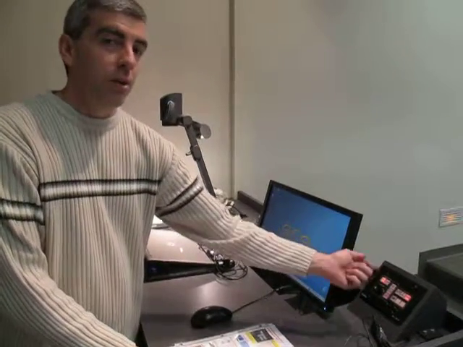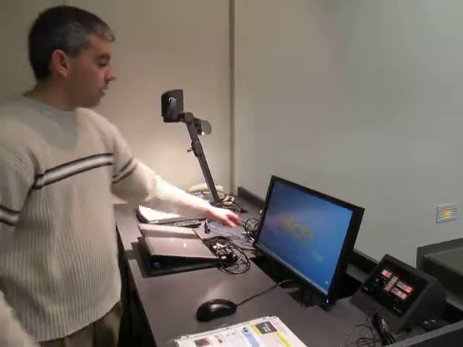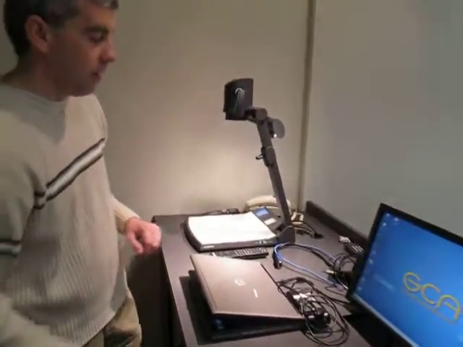So right now I was able to control the audio from the DVD VCR. If PC was selected, I would be able to control the audio from the PC. And laptop, I would be able to control the audio coming in from this audio cable.